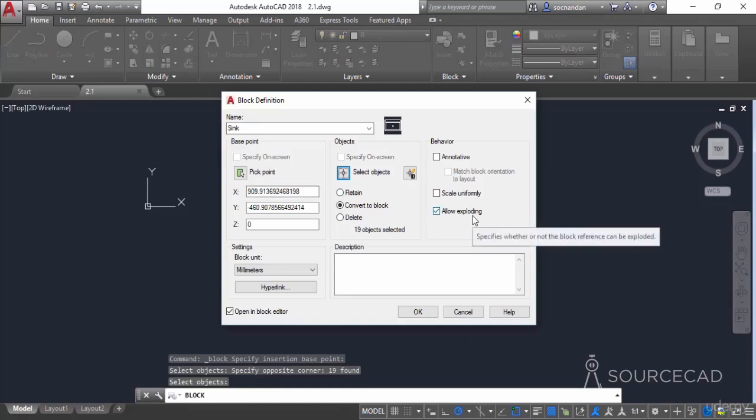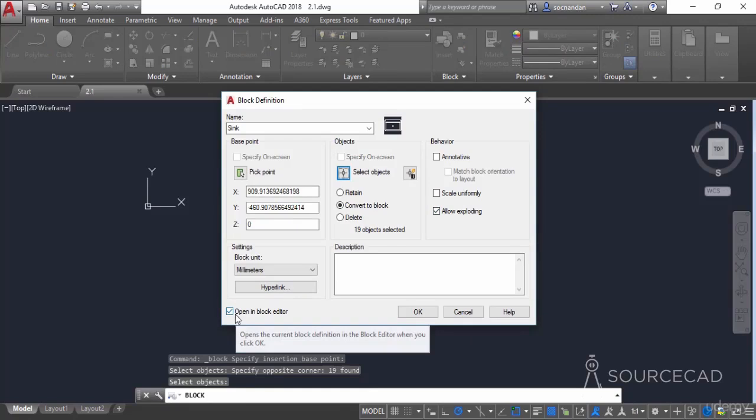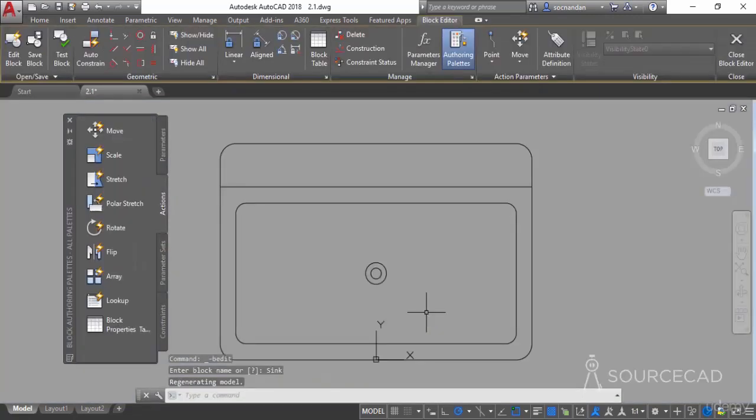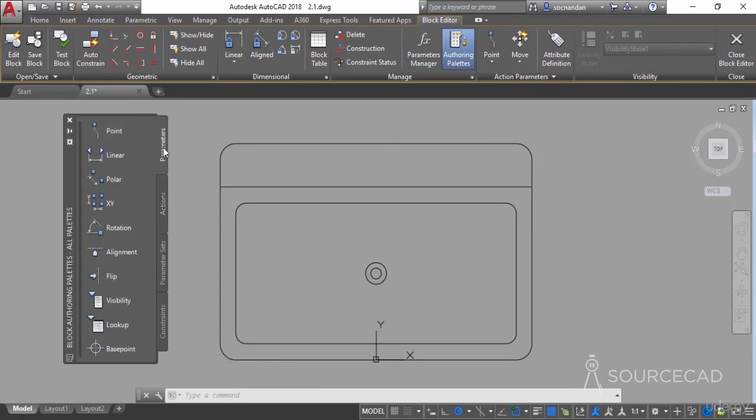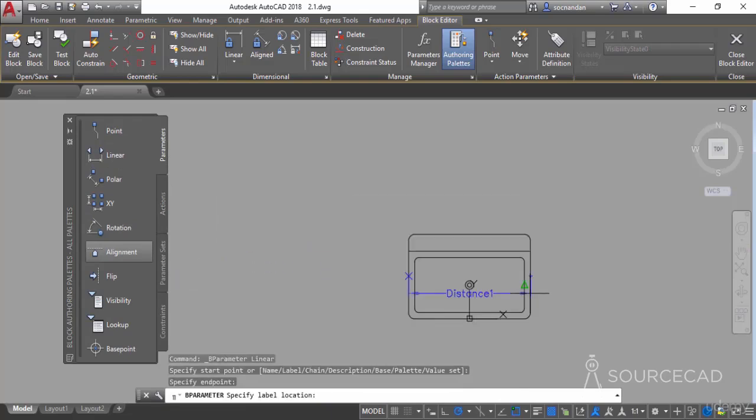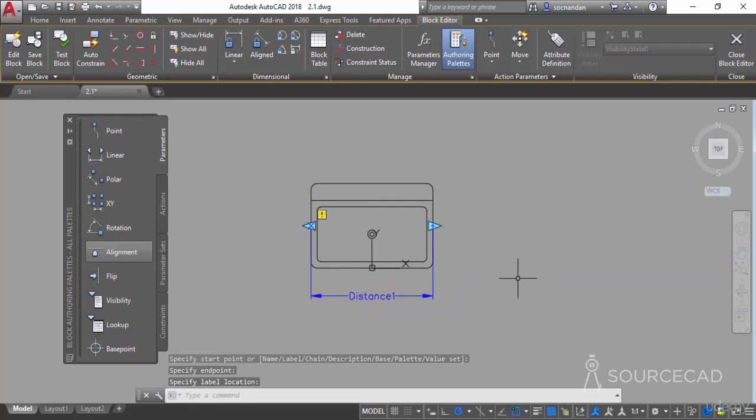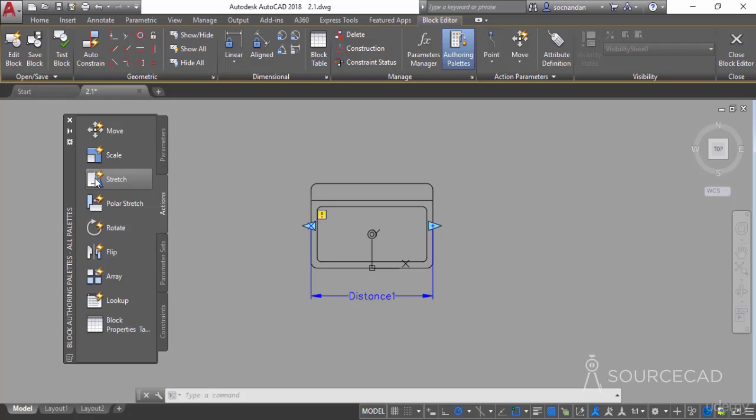Now make sure this allow exploding is checked and also this open in block editor is checked and click on OK. Now a block will open in block editor and now we can add different parameters and actions. So I'll start with the parameters and I'll once again add the linear parameter which we have added in the previous lesson also. So I'll click on this midpoint and I'll click on this midpoint and I'll specify a location for this parameter. Now we need to add actions to this parameter. For that I'll go to this actions tab, select the stretch action, now select the parameter and now select the point to which you want to associate it, and this will be the point.